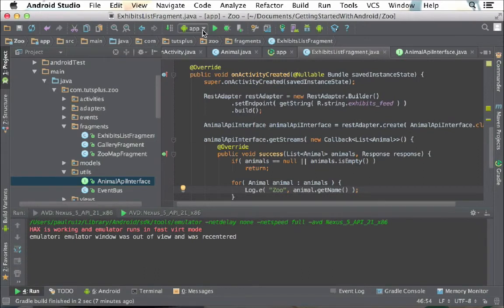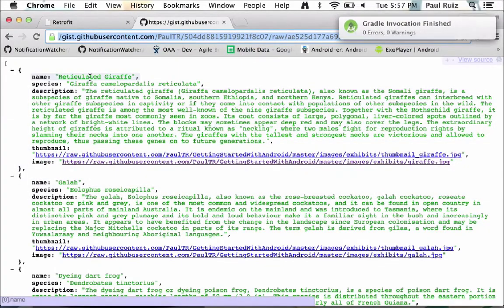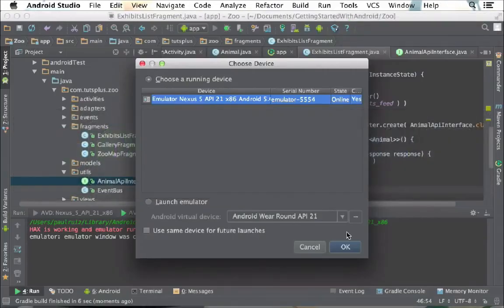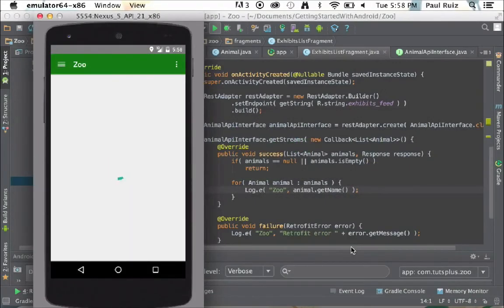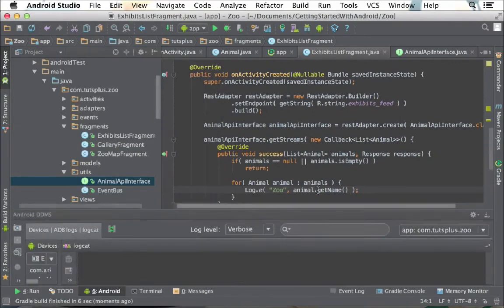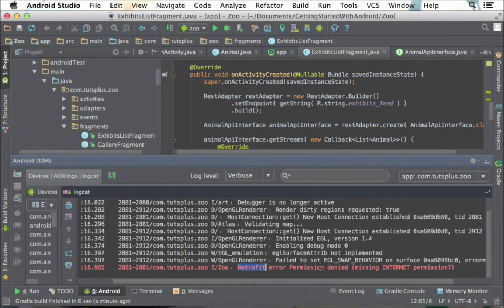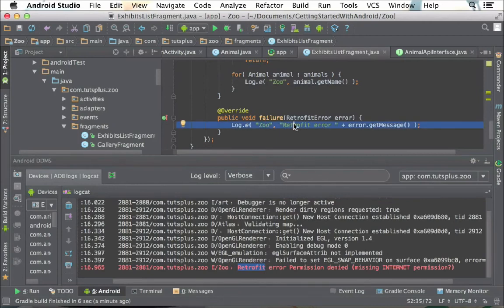So if we run this, we'll go ahead and put this on our emulator, and we should see this log out the list of animals that we have in our information here. So we'll see giraffe, gala, the dart frog, and so forth. So I'll run this. Now if we scroll the logs here, we do have an error, but it is retrofit error permission denied. So it's saying it's missing the internet permission, which means that this just came out of our onFailure method. So we are missing the internet permission.